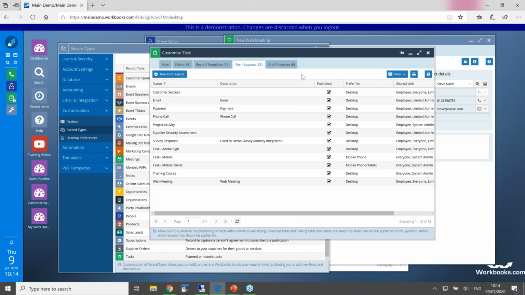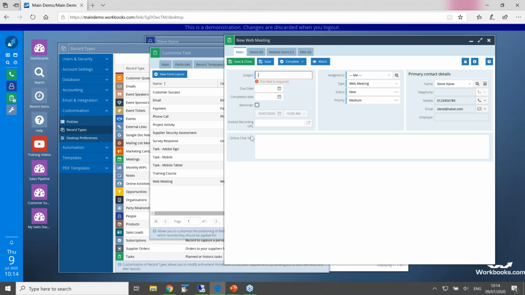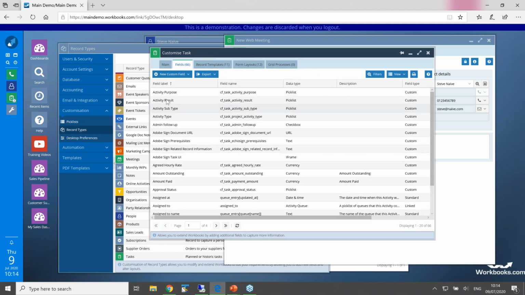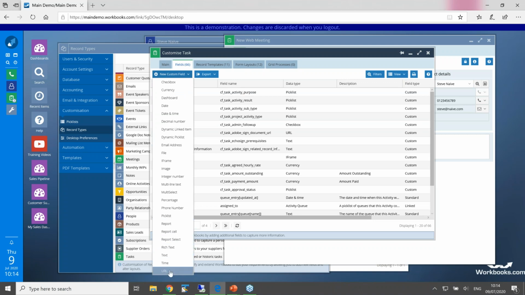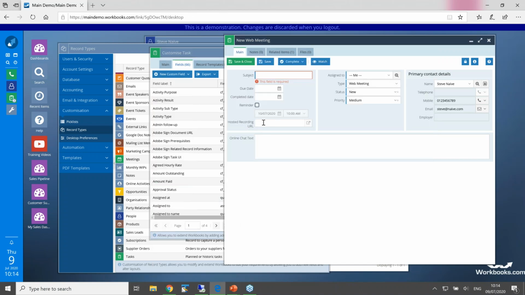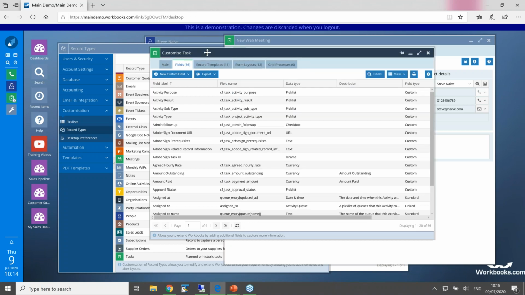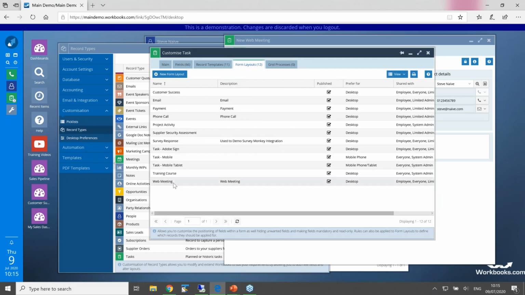And of course, with a web meeting, if I go back to that screen just for a moment, I needed a couple of extra fields. So in the system, I added some extra fields. In the normal way, new field, I added a URL field. I also added a multi-line text field. That was to cover both this hosted recorded URL field and this online chat. And then I applied those fields to just the web meeting layout that I created earlier.